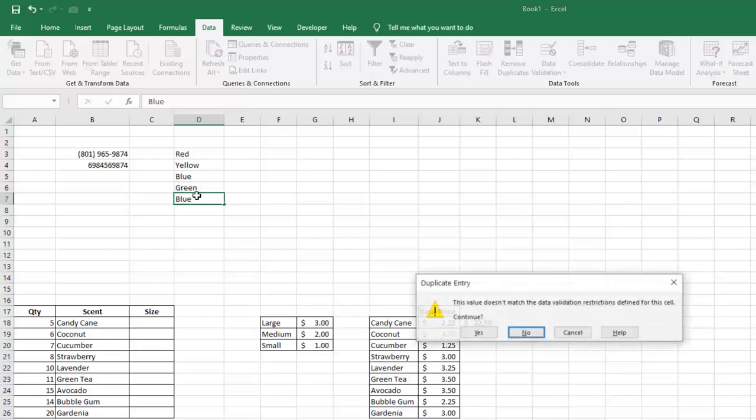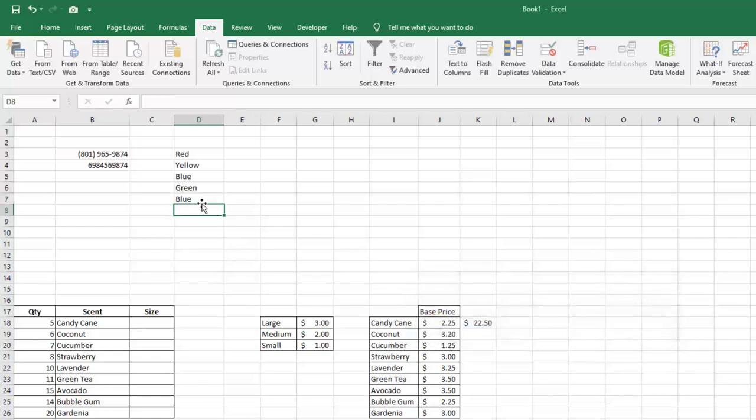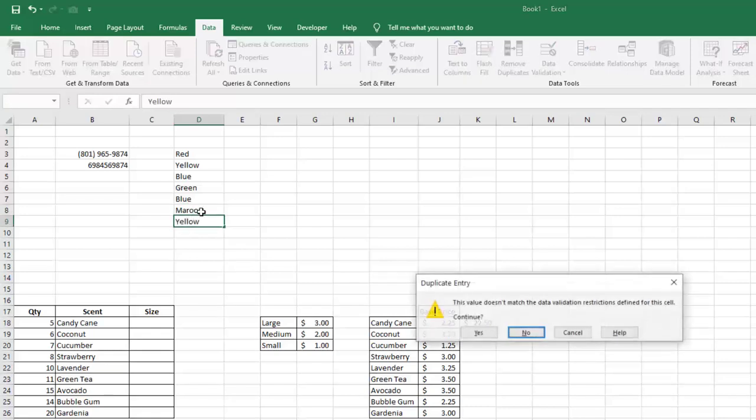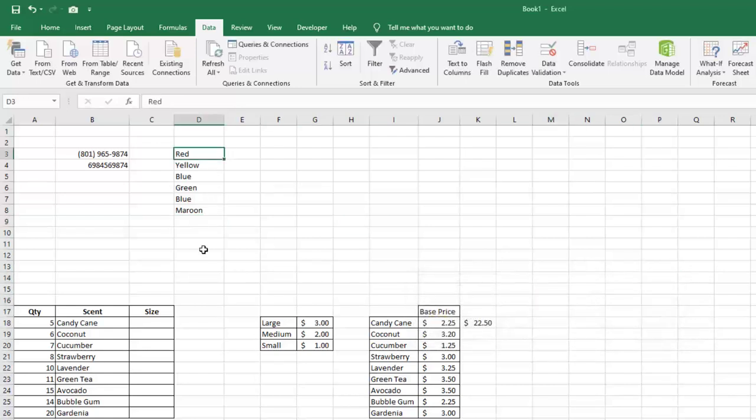Now if I type in blue, it's going to say, oh, there's a warning. This warning lets me continue. It lets me still do it. Stop won't let me do it at all, and the warning will let you continue. So that's the difference between the two of those. If I type in maroon, I'm going to be fine because that's not in there. But if I type in yellow, I'm going to incur the wrath of my data validation. So that's just another one that might be a little bit confusing.